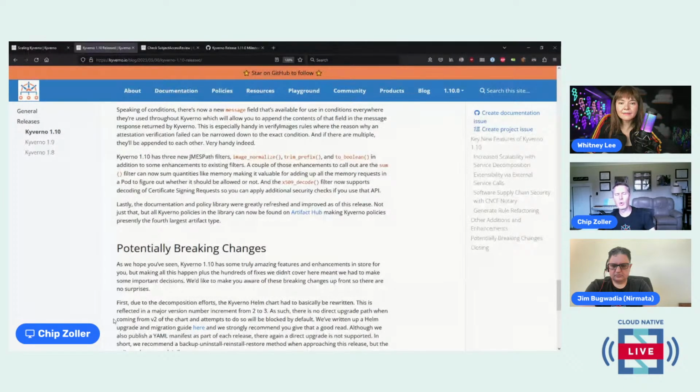We have some new JMESPath filters. I won't cover that because that's going a little bit more in the weeds. Do check out the blog that Whitney shared because all of this is in there. And we have links to the docs, and you can go find all that stuff out.